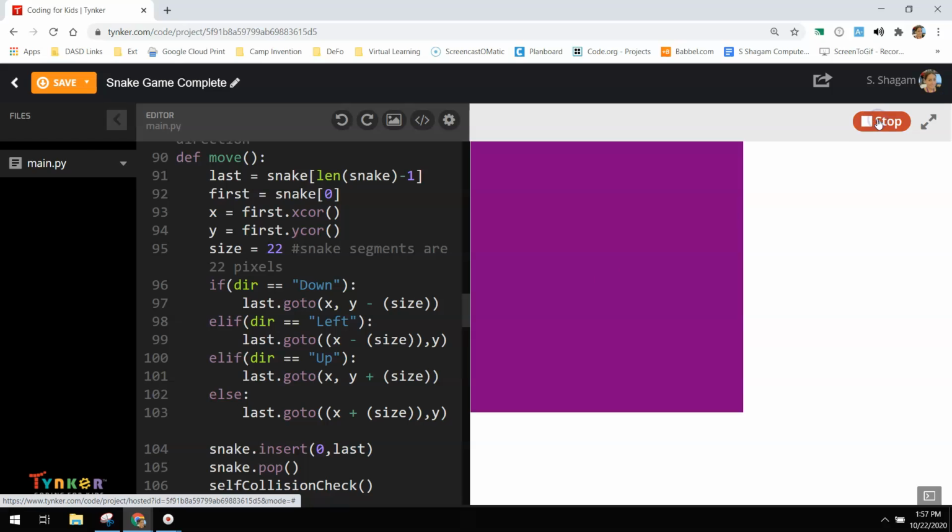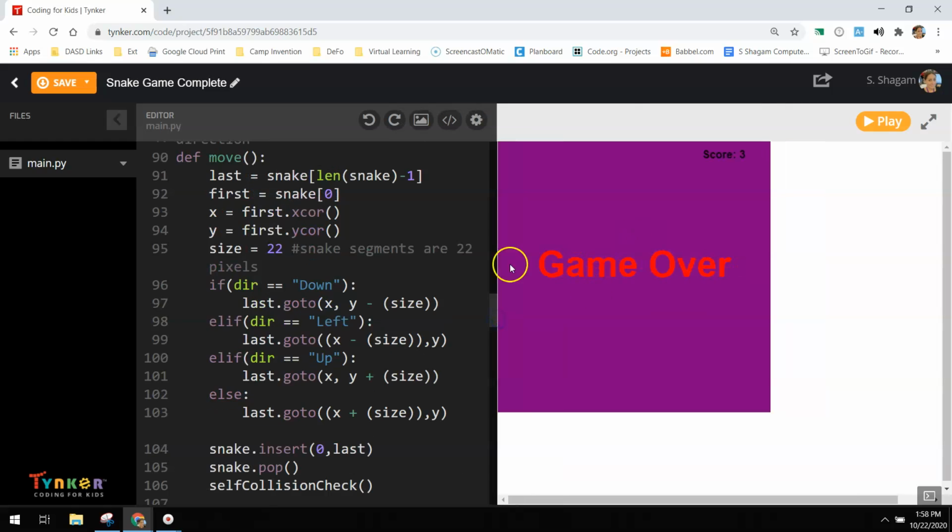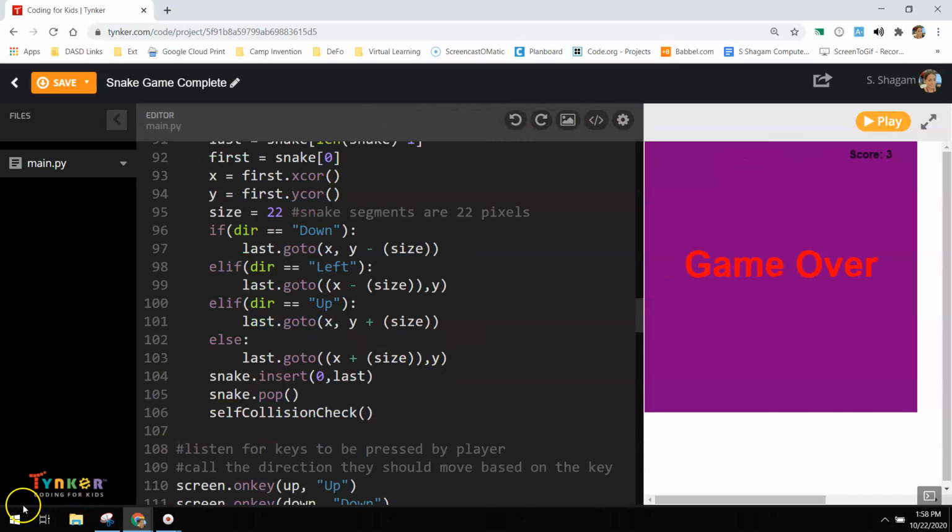Let's test again and make sure. Aha! I can. Excellent. Smacked right into myself, and the game is over. And that's the finished snake game. You can change your snake color. You could change a lot of stuff about this if you wanted to, but this is as far as we're going to move with it together.